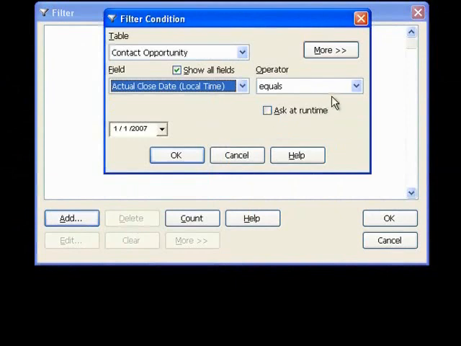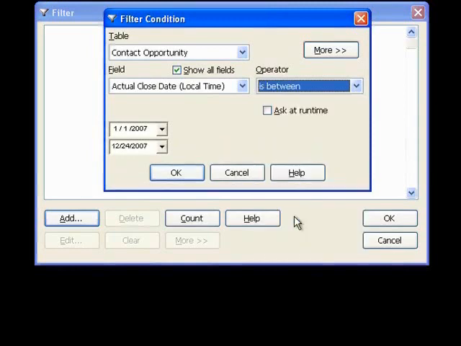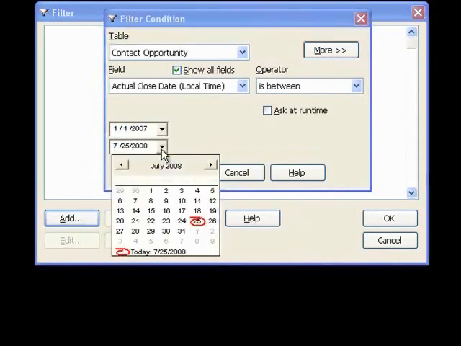The next step is to choose an operator. You'll notice that for all of our operators we have nice English expressions: equals, does not equals, is greater than, and so on. I'm going to choose is between. That's pretty handy for dates. Now I'll enter my date range. You can either type in the date or choose it from a drop-down calendar. I'm going to type in my starting date, January 1st, 2007, and I'm going to choose my ending date of December 31st, 2007 from a drop-down calendar.